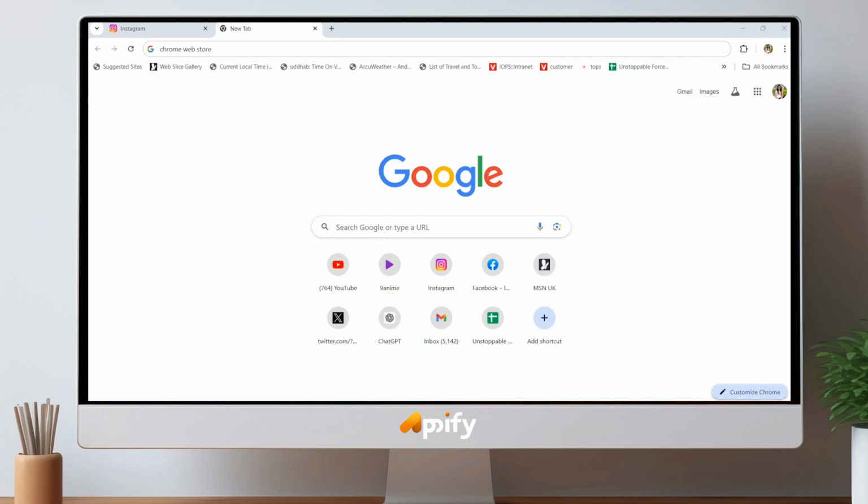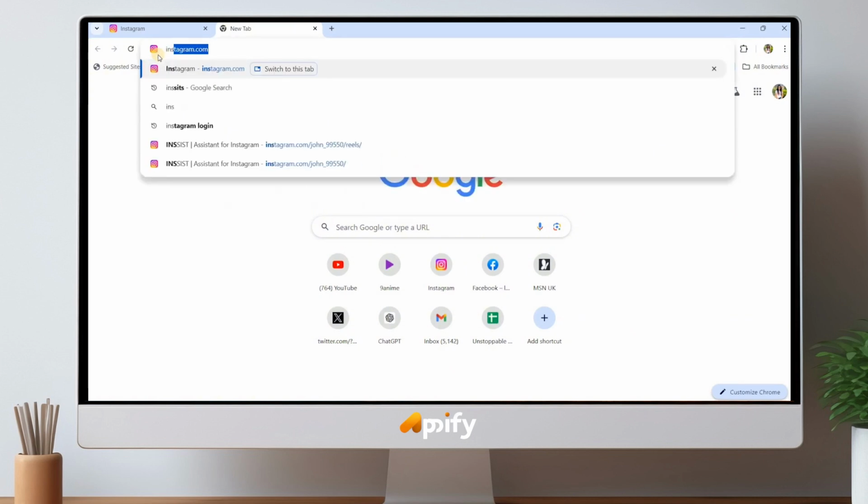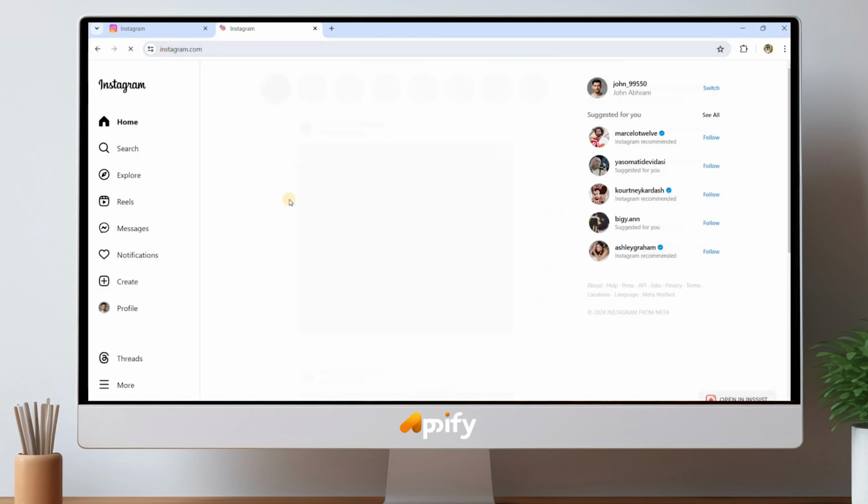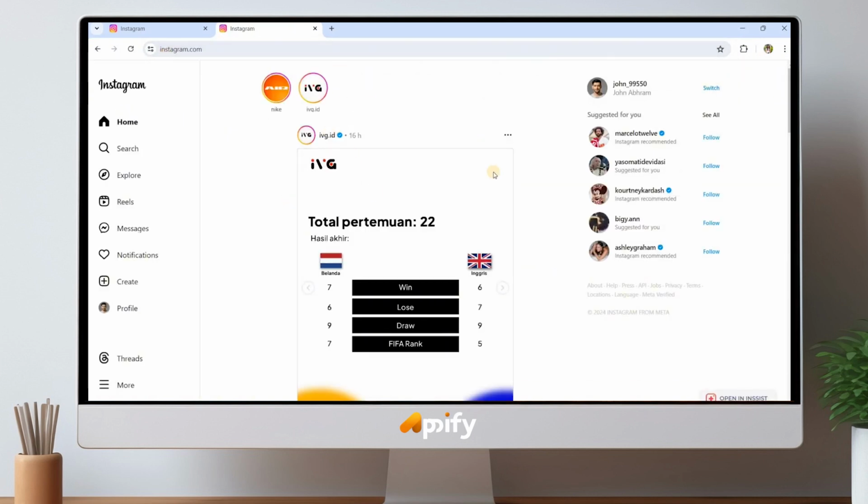First of all, open a web browser. Here on address bar, search for instagram.com. It will directly navigate you to the login page where you can log in your Instagram account. For now, I have already logged in my Instagram account.